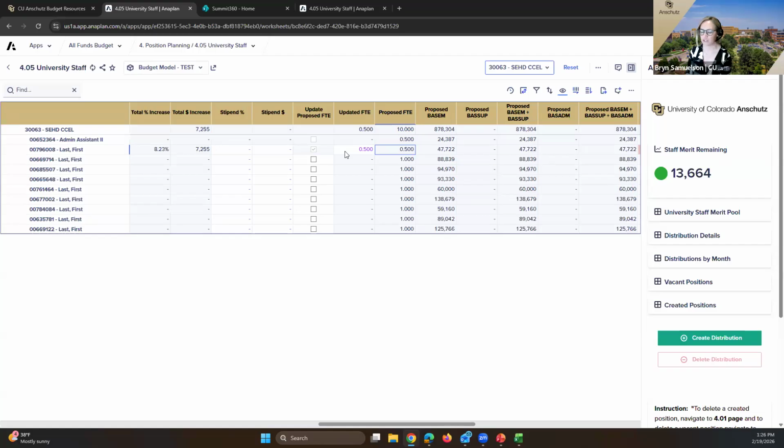If FTE changes after the March 1 snapshot, but during your planning process and you want that current data to be reflected, Krista will show one of the coolest features within Summit 360 of where you can pull that in to have your current data accurate.